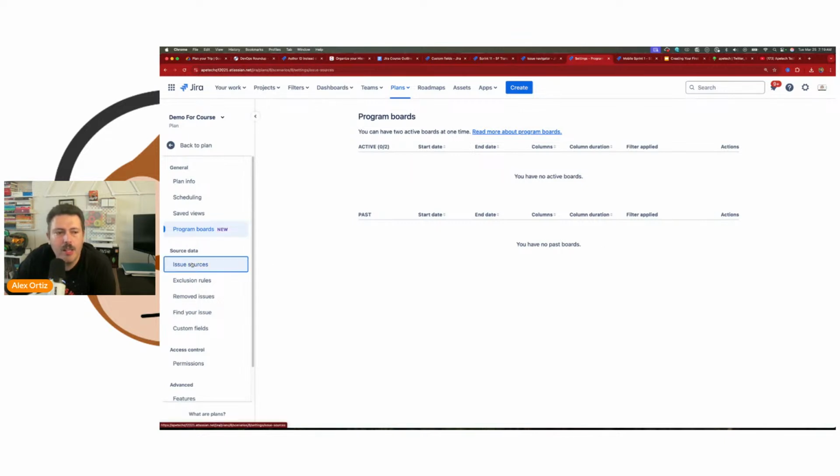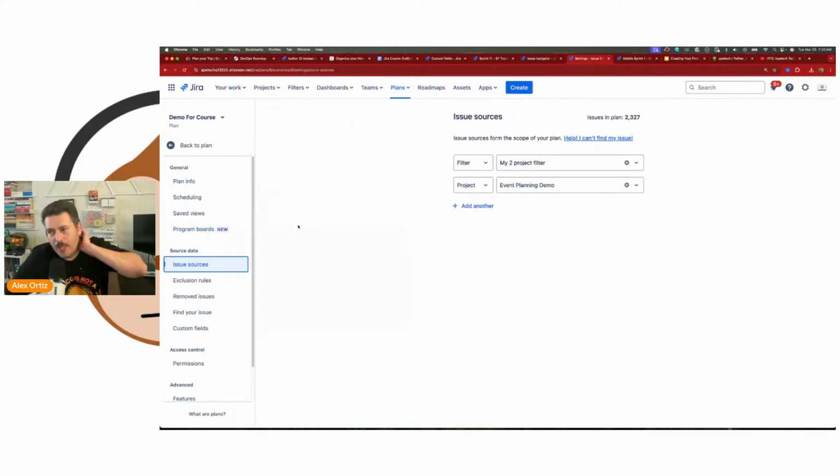Okay, let's talk about issue sources. This is pretty important. When you create a plan for the very first time, if you remember from last month, Jira is going to ask you what issues you want to see. You hit create and then you're done. That plan has been created and it kind of just exists.